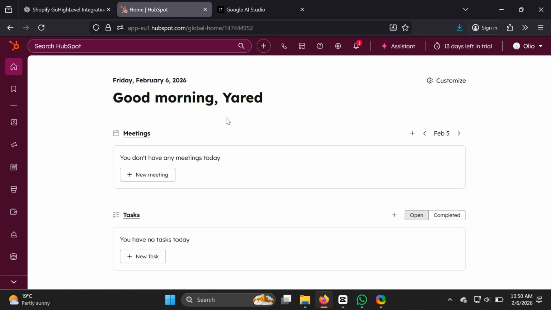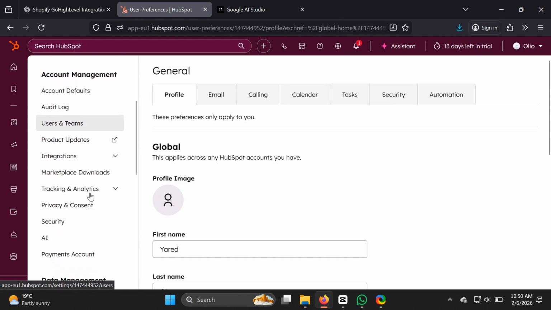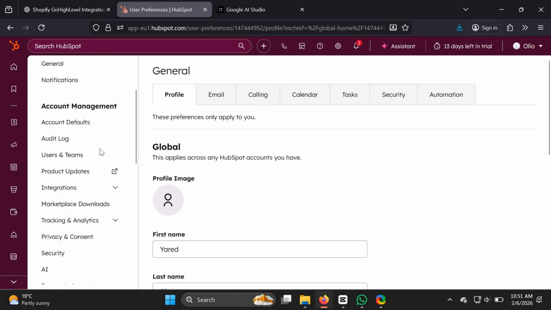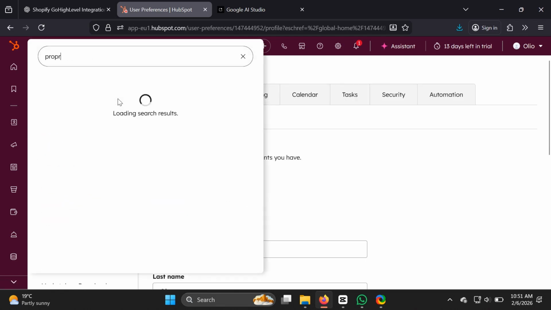To get started, log into your HubSpot dashboard. Once you're inside your account, click on the gear icon at the top of the screen to open your settings. From the Settings panel, navigate to the Properties section. If you don't see it right away, you can use the search bar and type in Properties to find it faster.